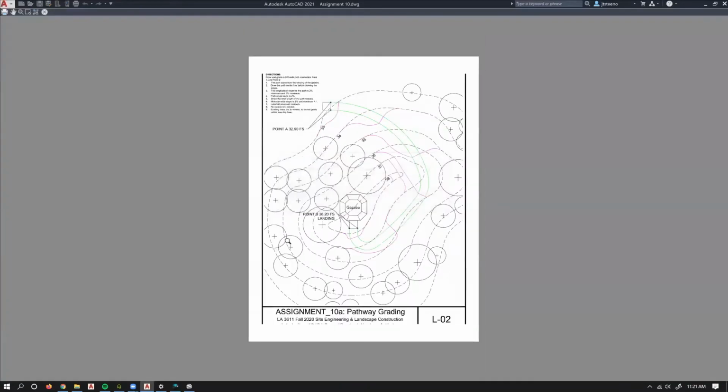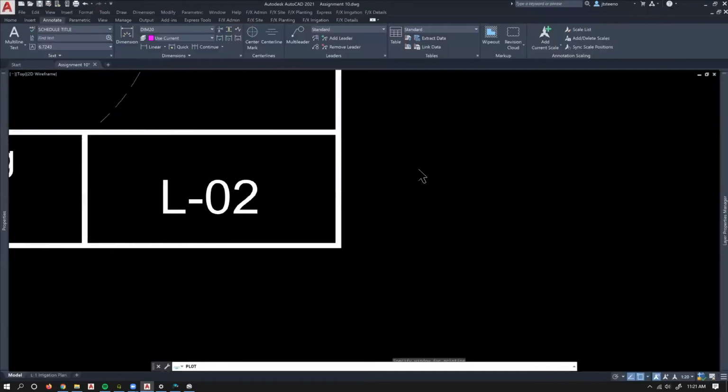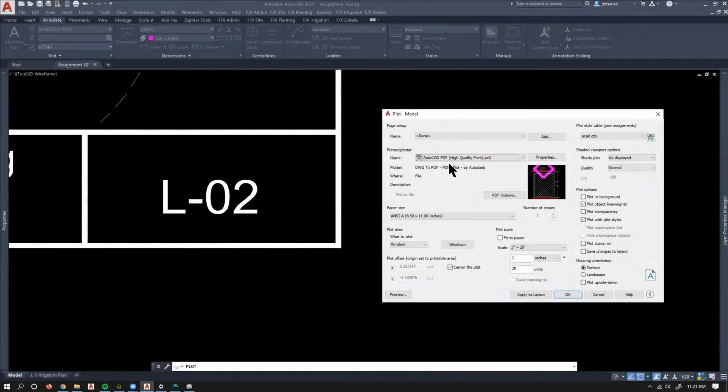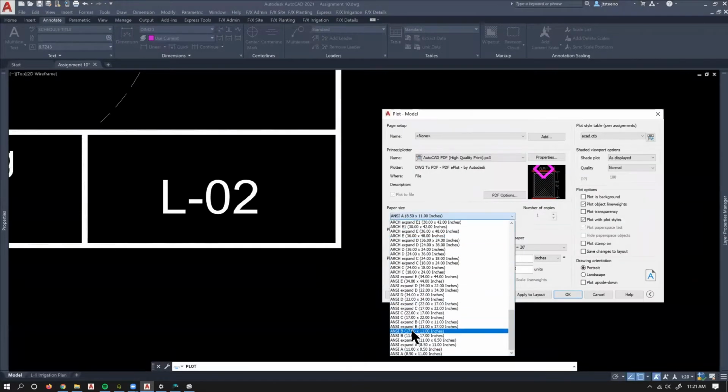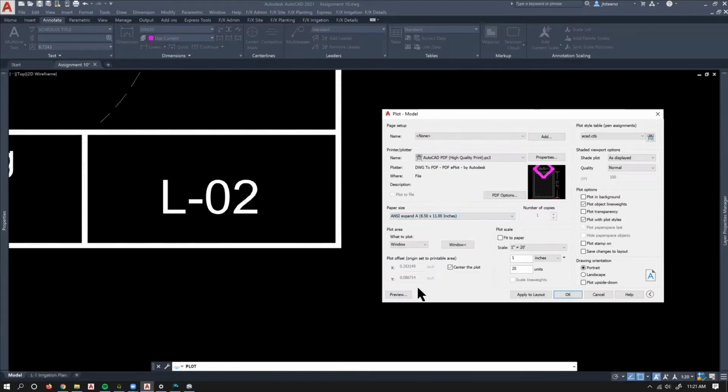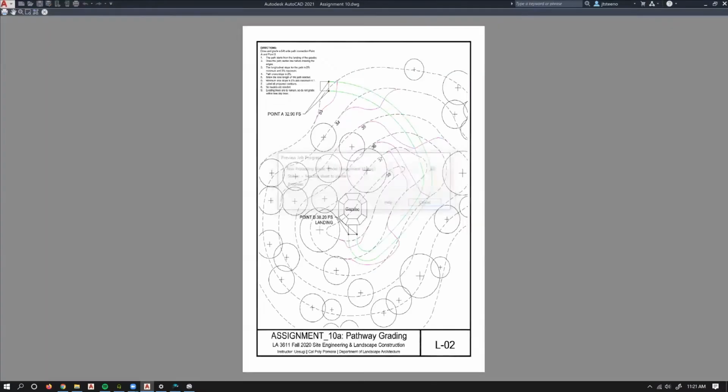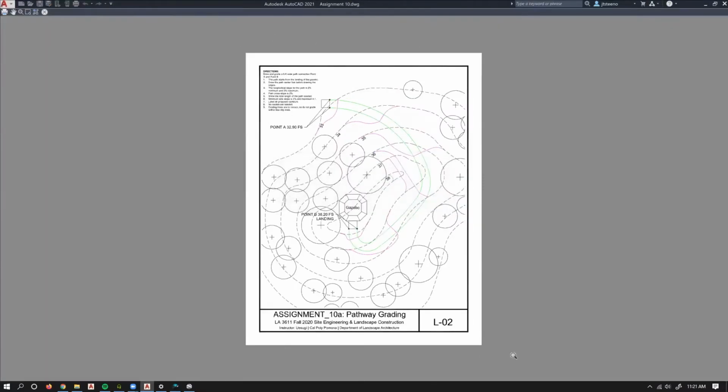And I notice the top and the bottom are cut off. So I'm going to right click, exit, or I can hit escape. That's because I chose the regular ANSI A. If I go down here and choose ANSI expand A, 8.5 by 11, I can see my margins are no longer red. And if I click preview, I have the whole thing.